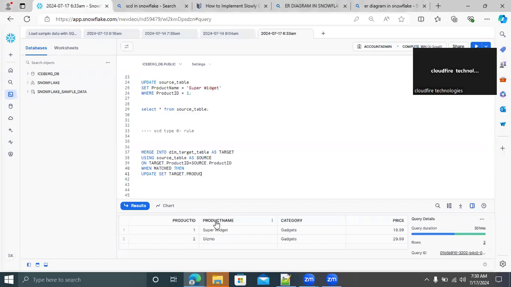Now, see guys, I have to take the product name, category and price. Just give set product name equal to. Because SCD Type 0 contains only static data, no update will happen. Even though I'm giving an update statement, you should not get any update. What can I give here?